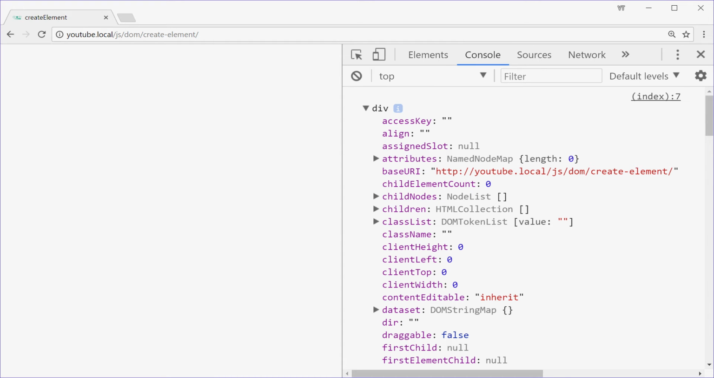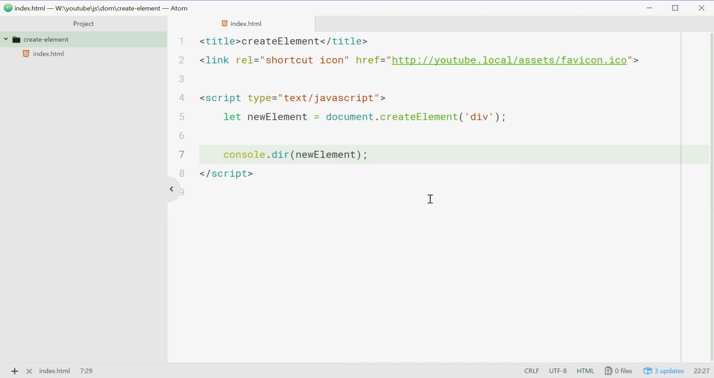Now back in the code, what we'll do is we'll change this element to an input element. So we'll just type in input. Now with this, we're making one of those input boxes, part of the forms, all that stuff.